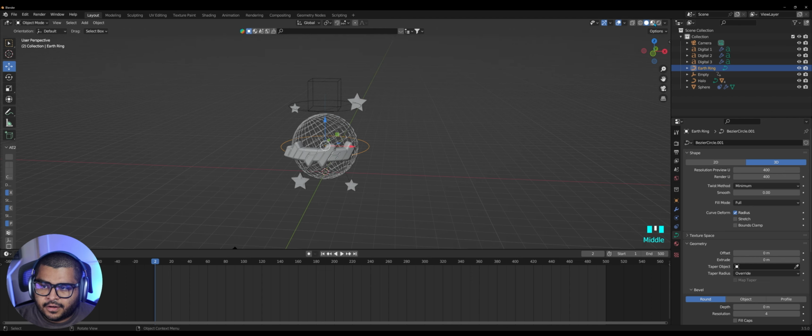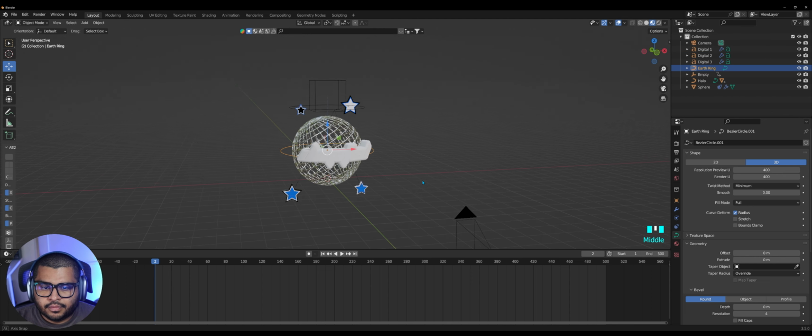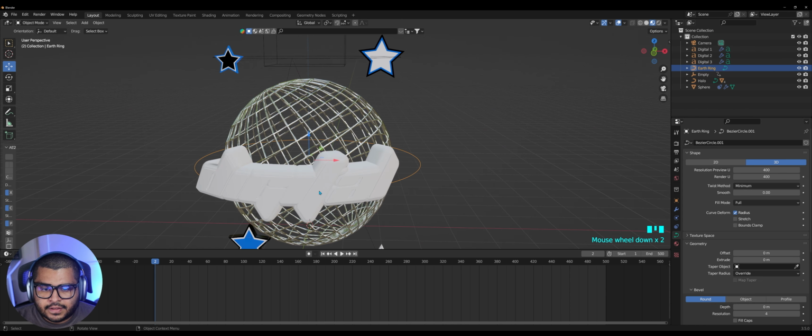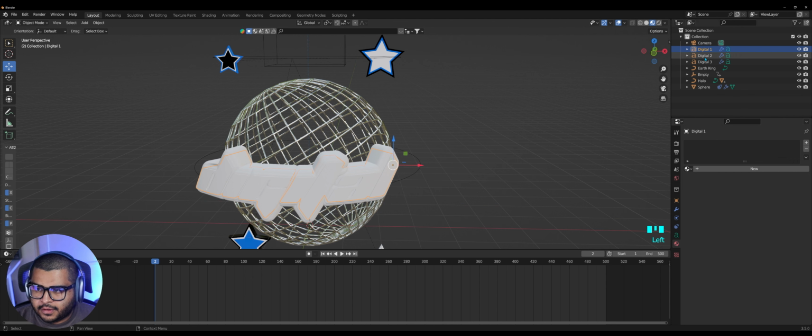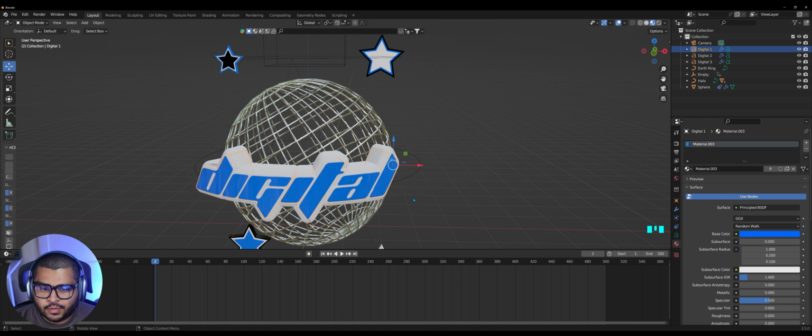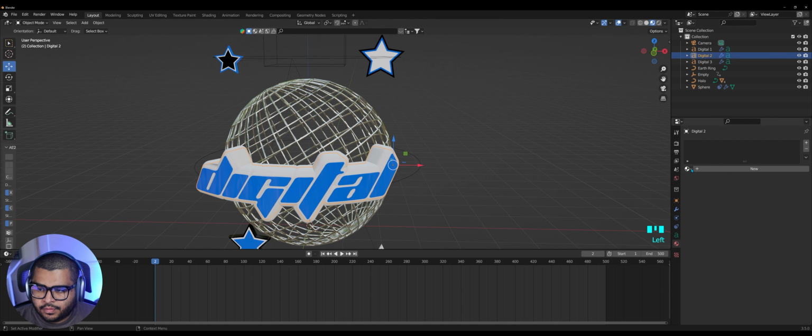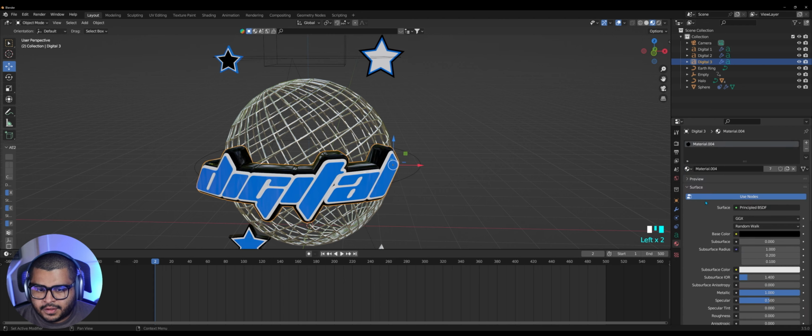Now let's check out our material preview. And let's start adding some color to the text here. So we can go on digital 1. I'm gonna do a blue on the digital 1. And we're gonna use the same colors here as the stars. So if you go over to digital 2, I'm gonna do a white material. And then here on the third one, it's gonna be black.